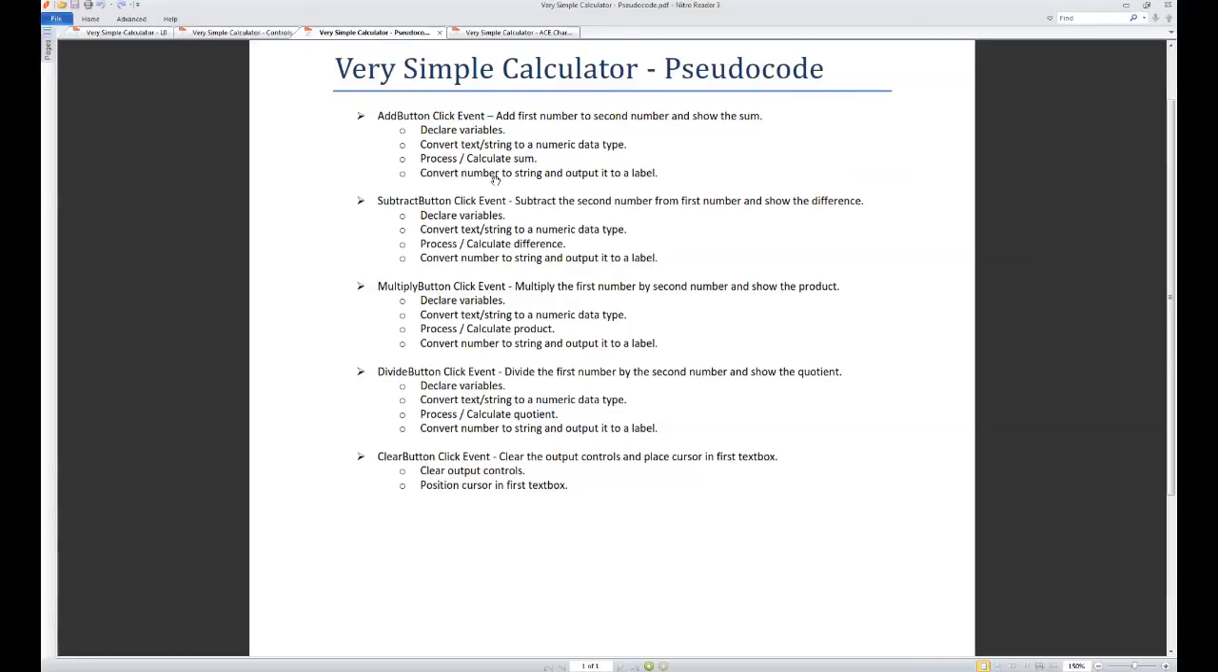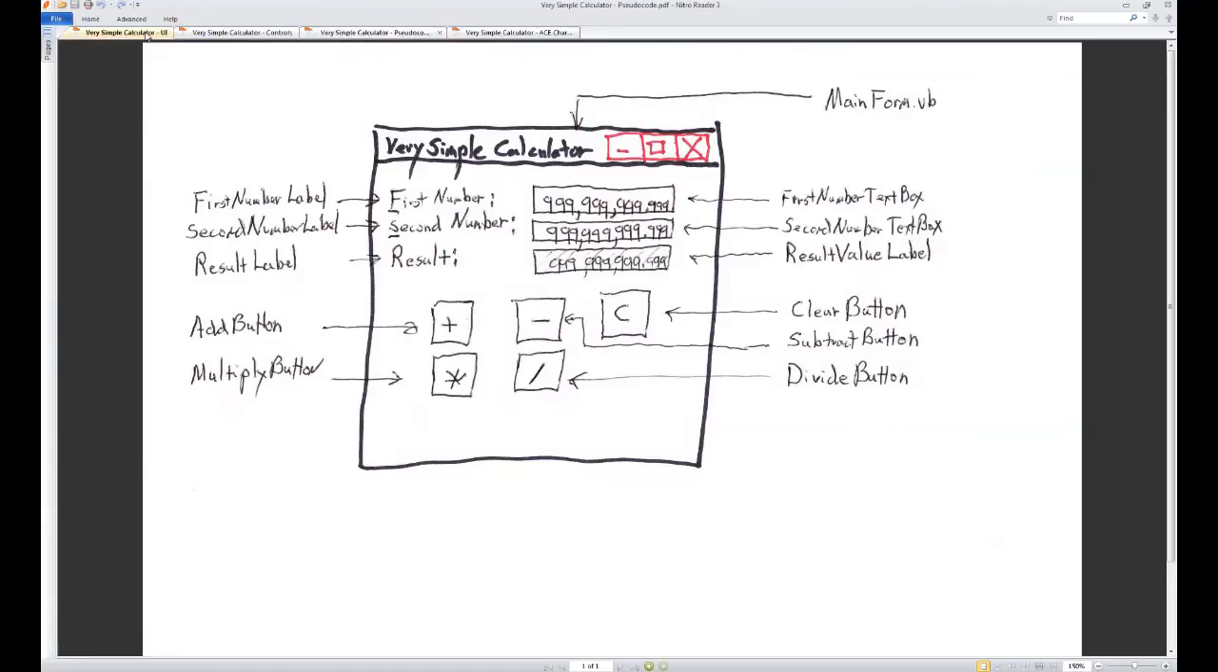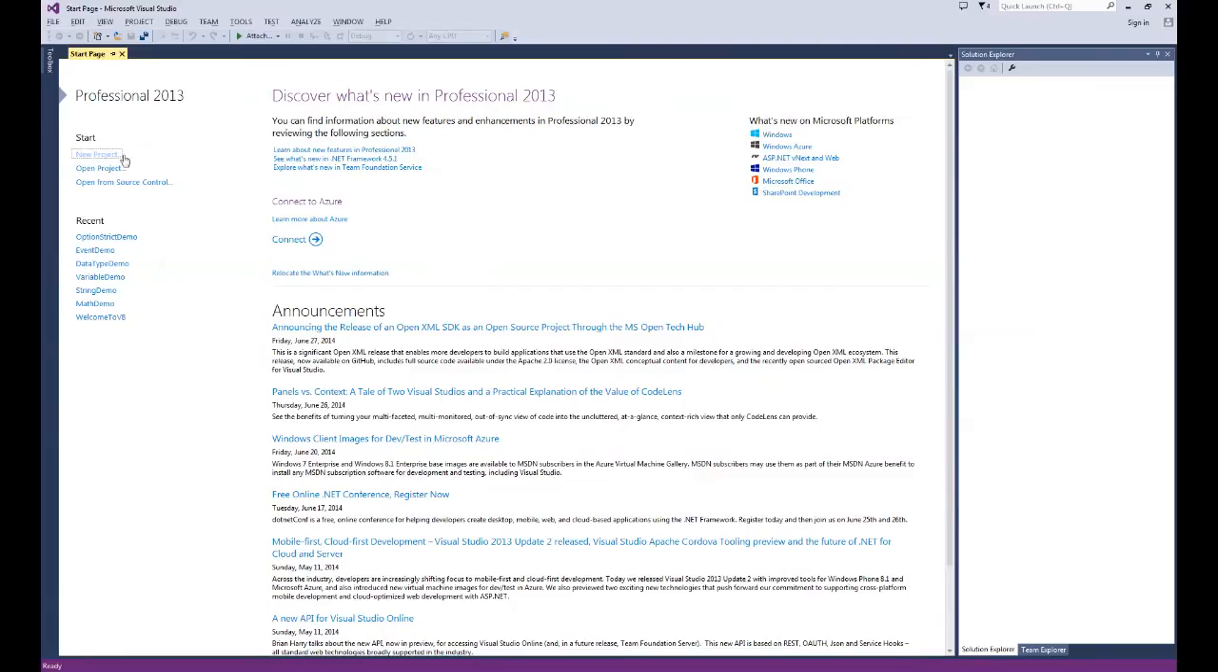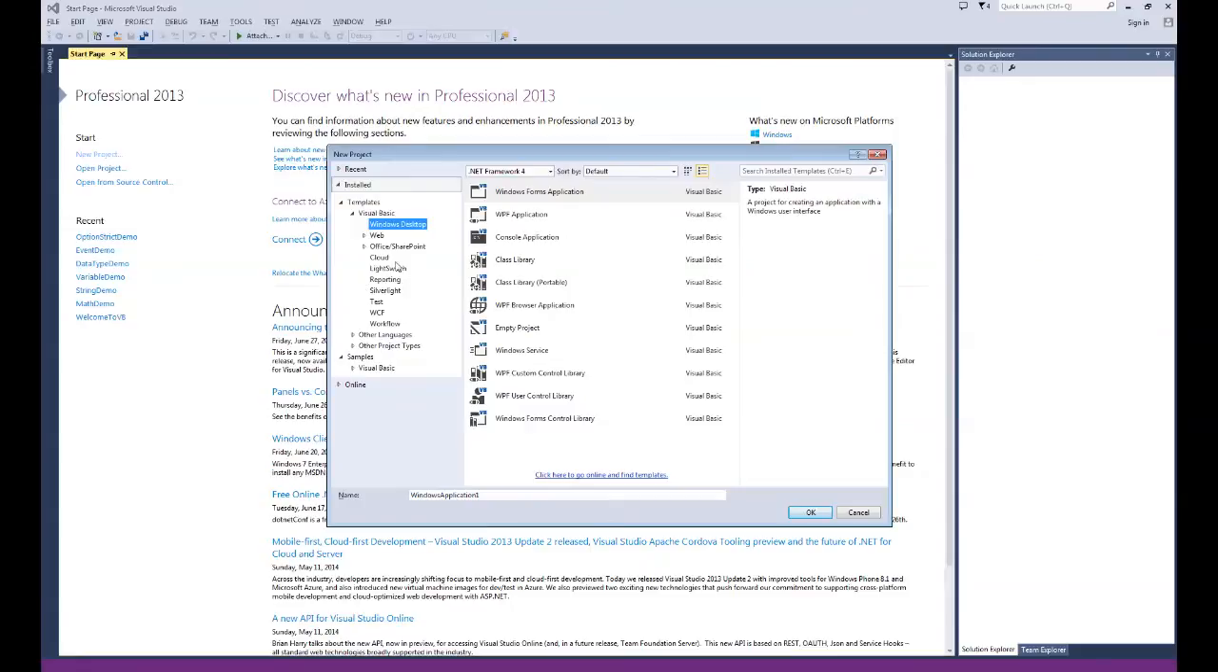Well, let's go into Visual Basic and begin the process of actually creating our simple calculator. So let's go into Visual Basic. I'm going to go to New Project. And this one is going to be a Windows desktop project, a form application, and I'm going to call this one a very simple calculator.